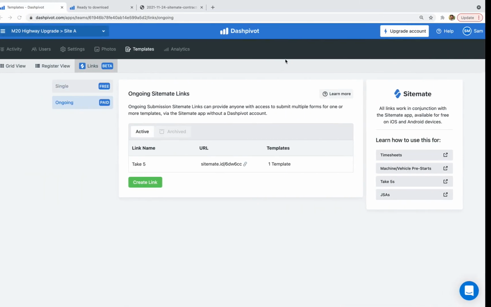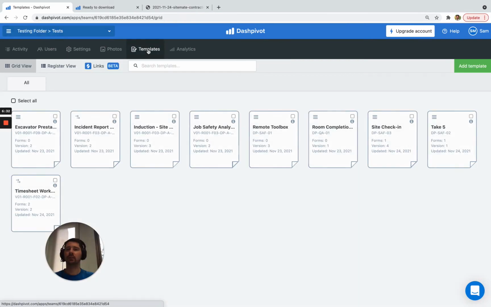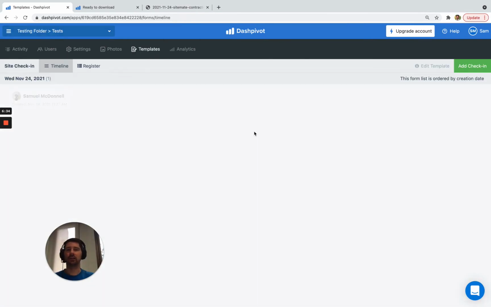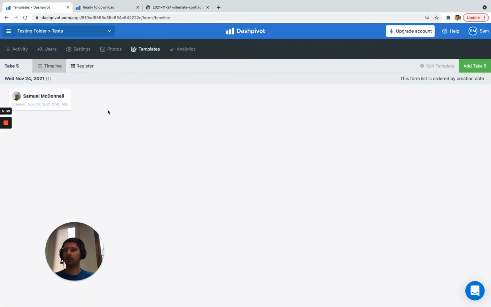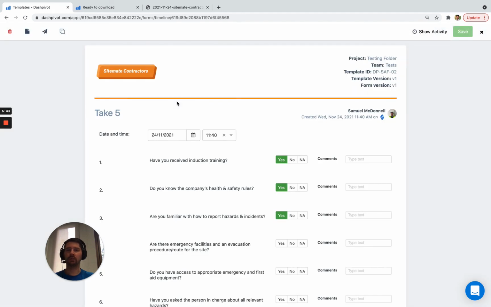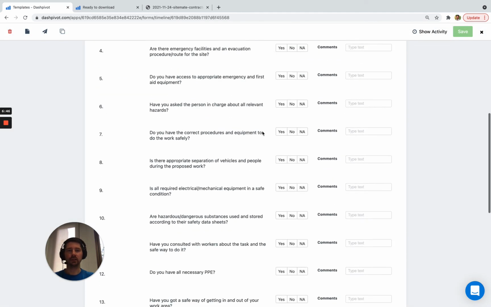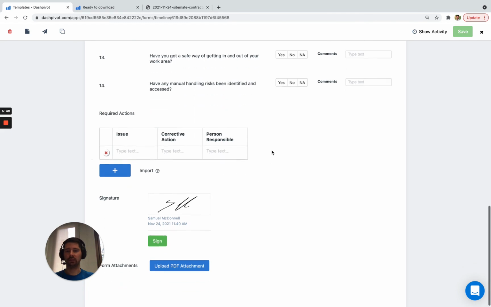So now if we head back into Dashpivot, go to templates, go to site check-in. Oh, sorry, not site check-in, Take 5. And you can see our record that we just submitted is in here. So we can open that up. We can see all the info that we filled out as well as the signature and everything like that.